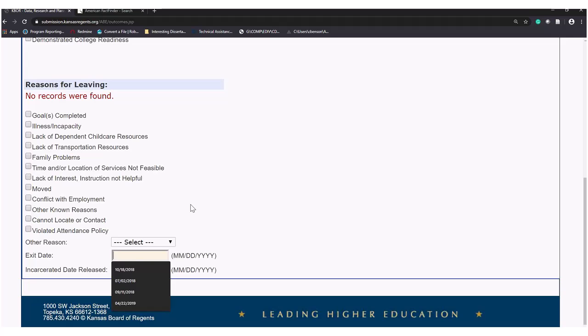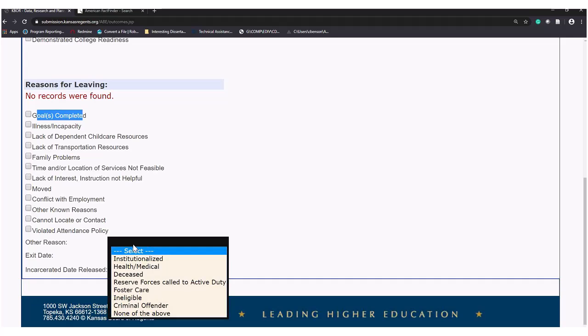The student will then be given an exit reason of auto exit, and once per quarter, as part of the data validation checklist process, programs will check students who have been auto exited and go back and select the reason, whether that be goals completed, which is positive, or whether they left for any number of reasons, or one of these other reasons: institutionalized, health or medical, if a student's deceased, if they've been called to active duty from reserve forces, if they were in foster care and they moved homes, maybe they were ineligible for the program.